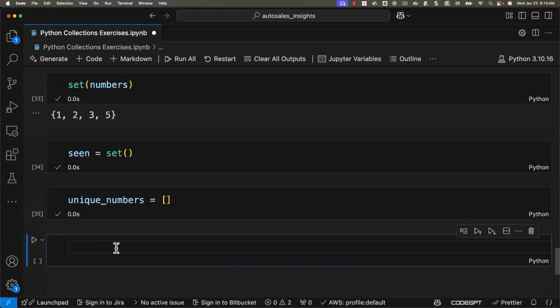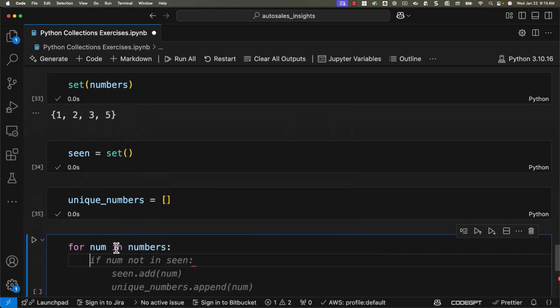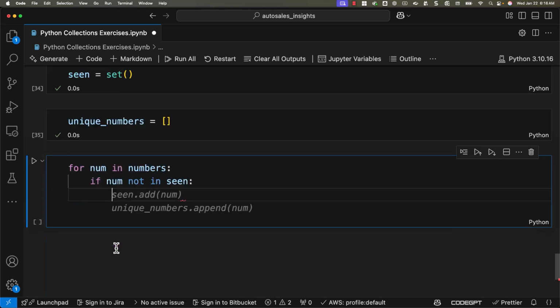Now let's start iterating. Let me say for num in numbers. In case the element is not in the set, which is seen, then we have to add to seen, otherwise we don't need to. Only when the element is not in seen, we have to append to unique numbers. That's why we have this if condition. You can see the if condition here. Then seen dot add of num.